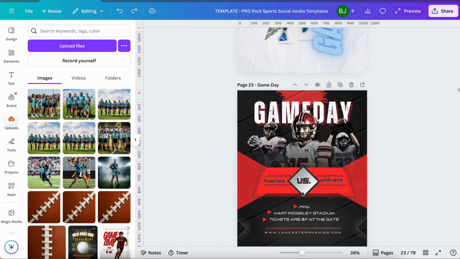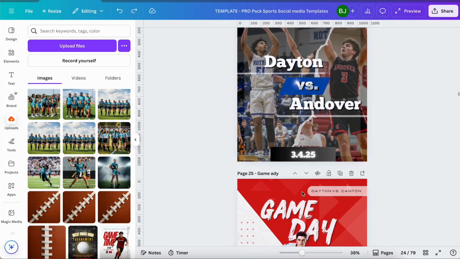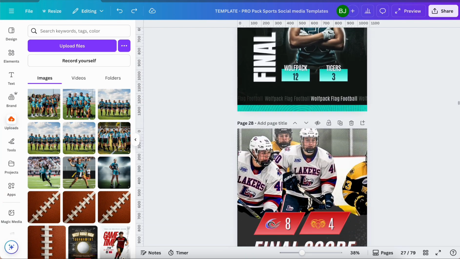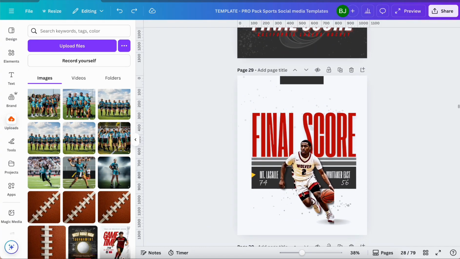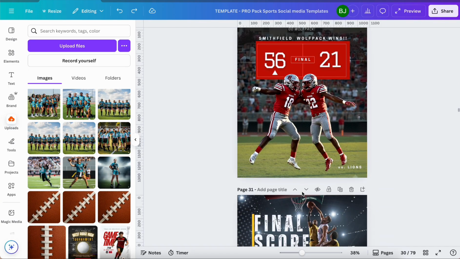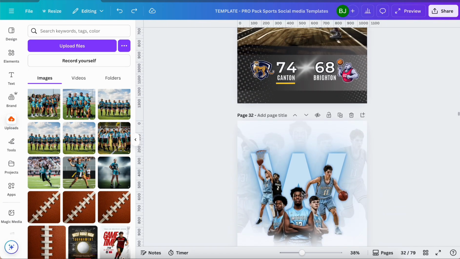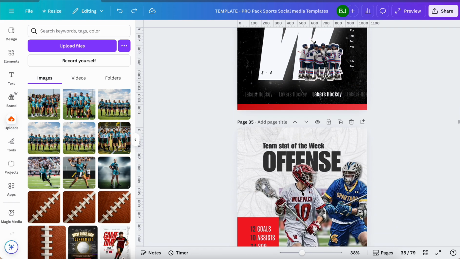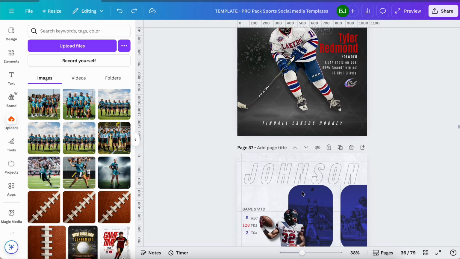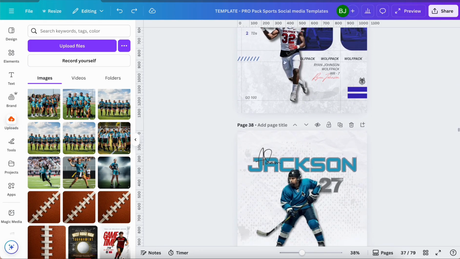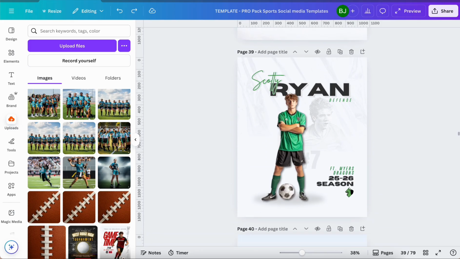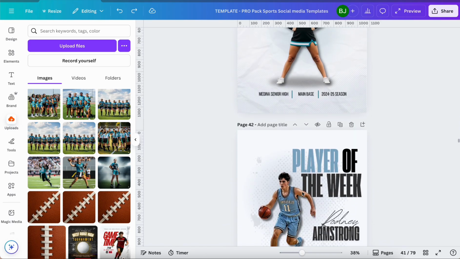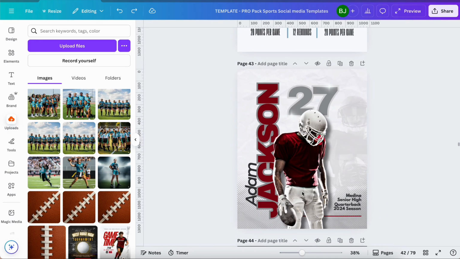And you've got, again, lots of options. And then some post-game final scores. The big W for your wins. I love those. And then some stats. Then we move into the player spotlights. You've got, I think, about 20 different player spotlights. So you've got like MVP stats, you've got senior spotlights, and then just like your player of the week, weekly spotlight. So lots of those as well.